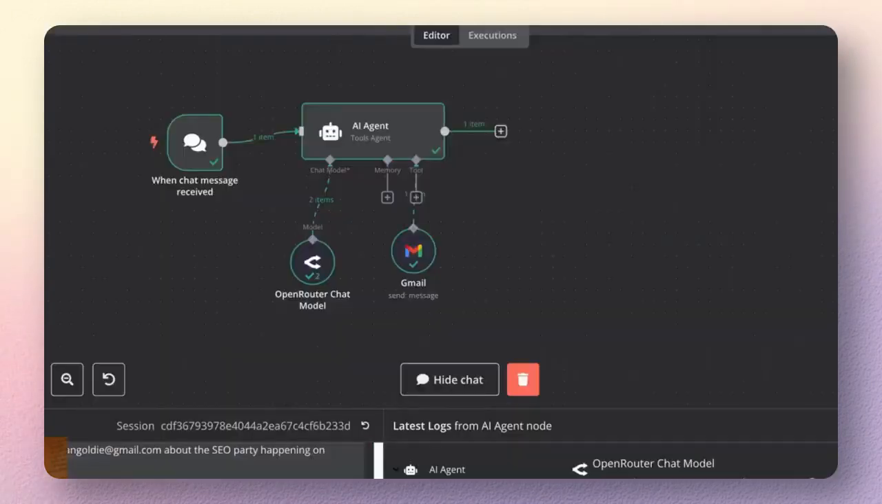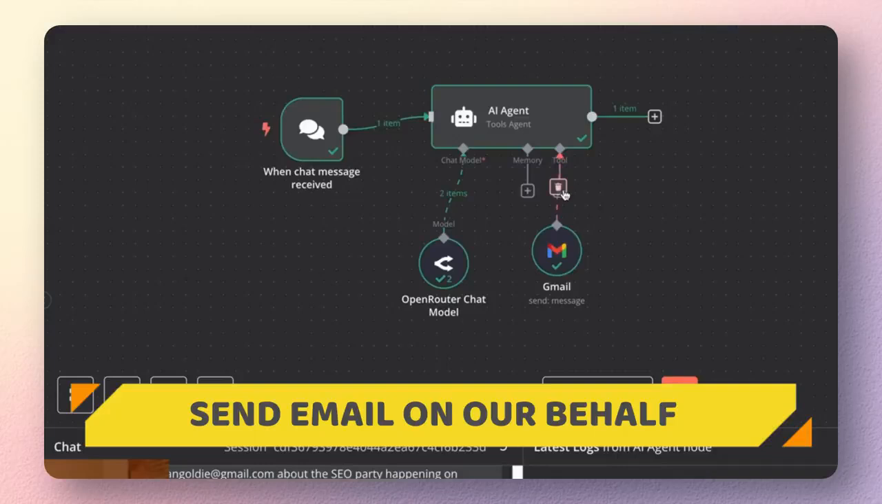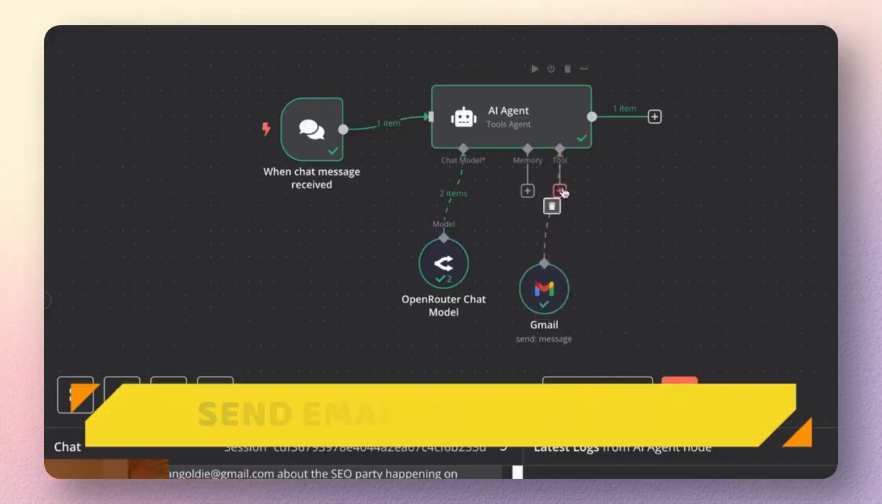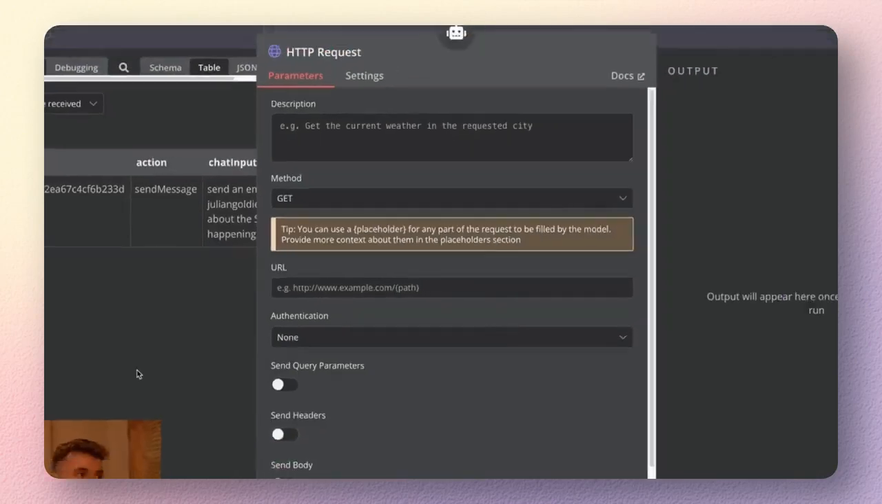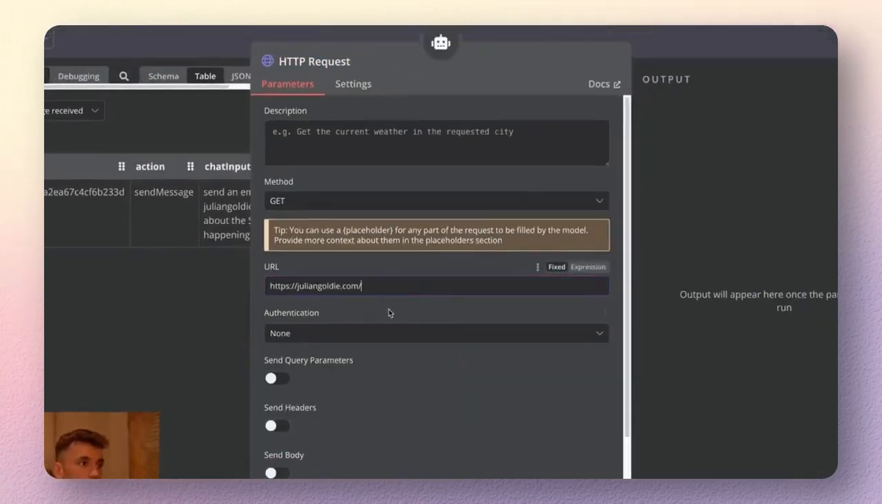And so we've got this assistant that can now just send emails on our behalf. And so that's really how easy it is to build out AI agents. Really easy stuff. We can also, for example, set up an HTTP request over here. Then I can plug in my website.